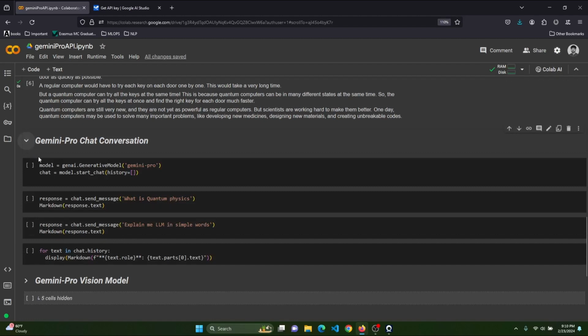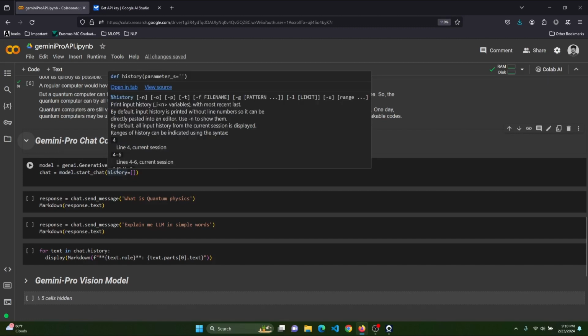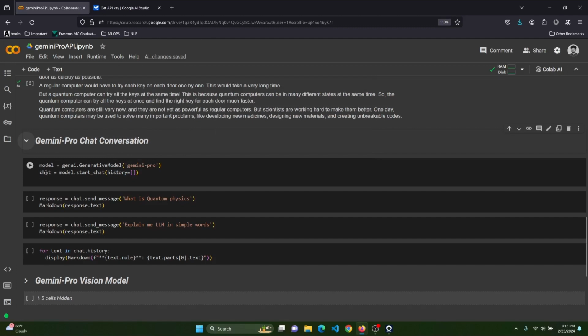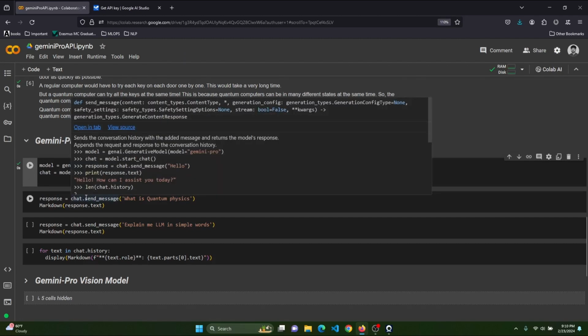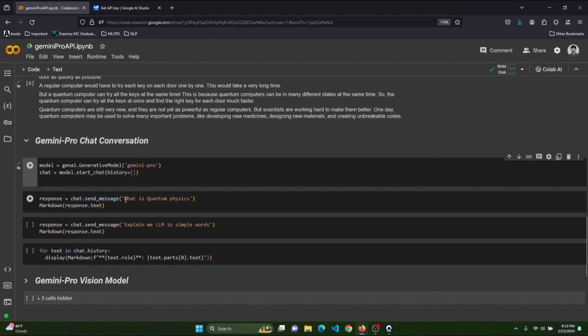So let's first download our Gemini Pro model, and one extra step we are doing here is model.start_chat, and all the chat will be saved in a history, and we will send messages to this chat variable. So let's run the cell. After running the cell, let's send the prompt to this chat, and in my case I am using "what is quantum physics", and print all the generated content in a markdown format.